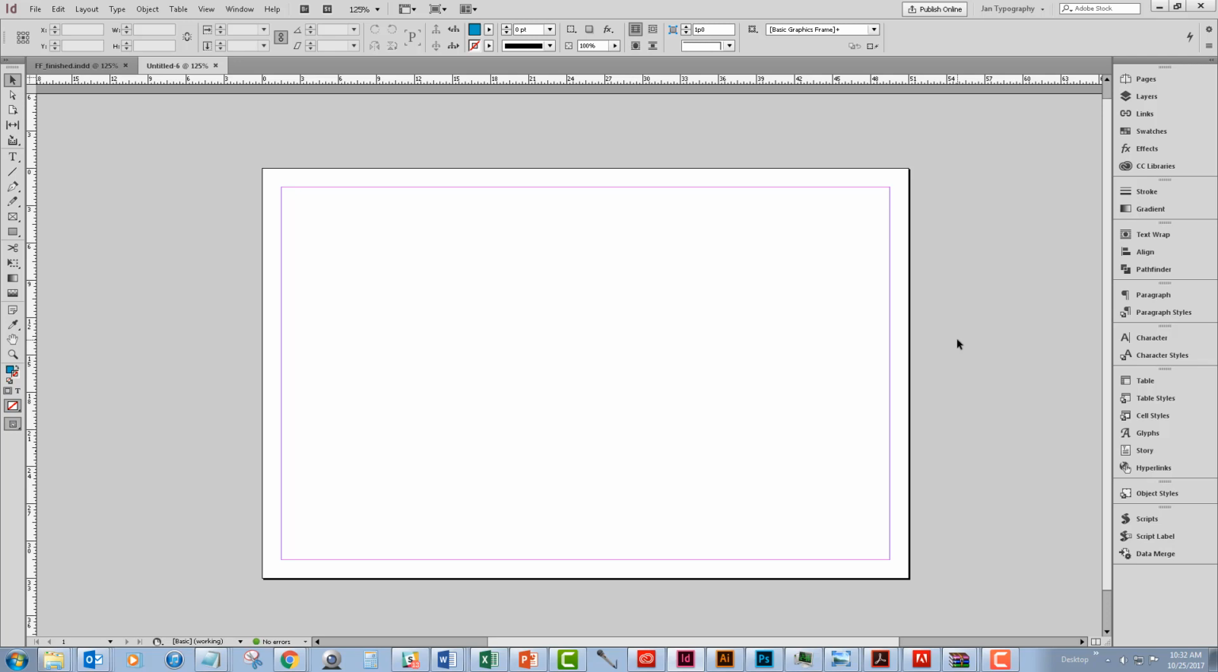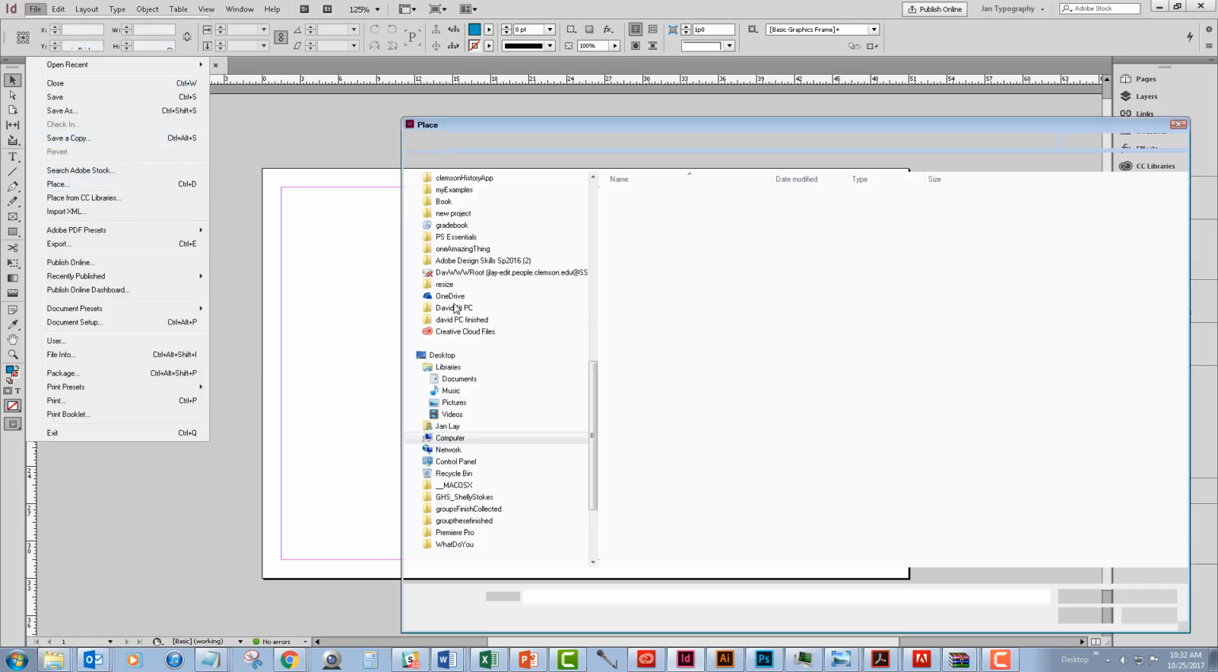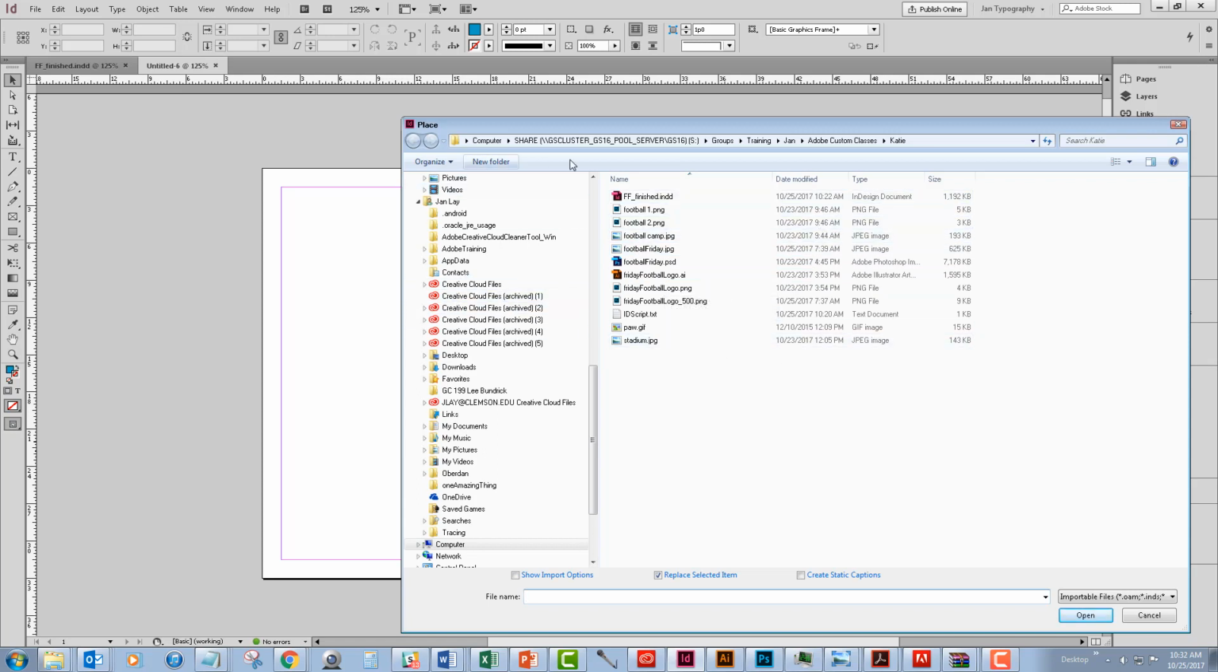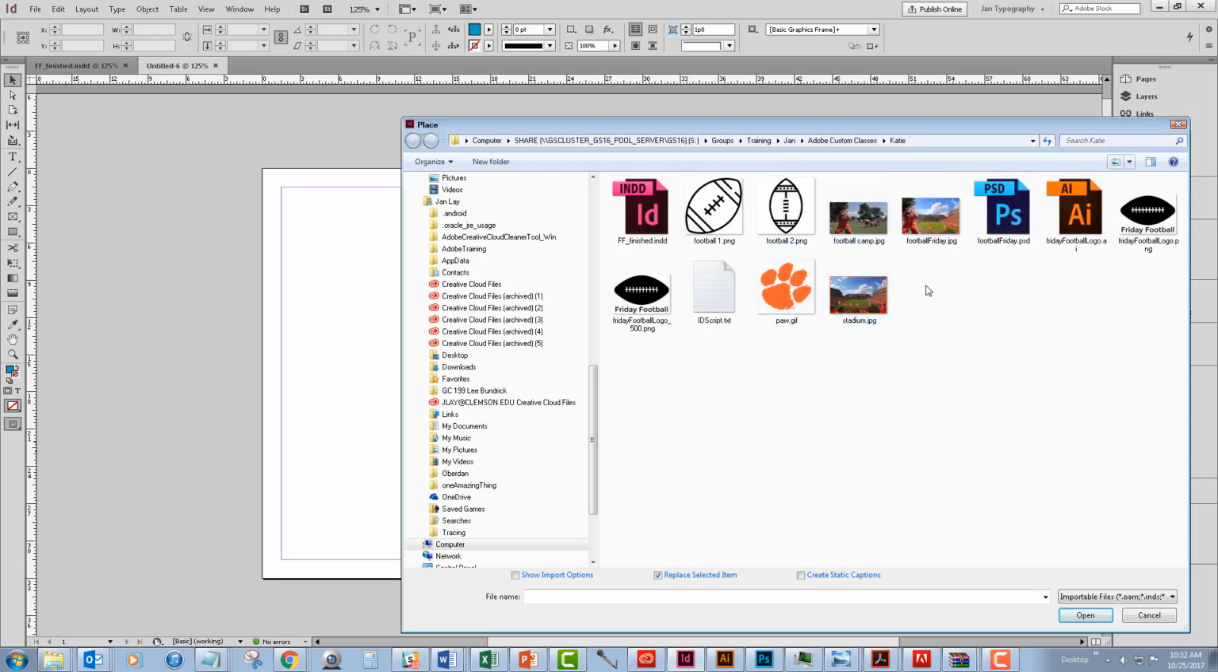So the first thing that I need to do is get my image from Photoshop, and to get objects into InDesign from someplace else, you File and Place them. So I'm going to File and Place, and now I have navigated out to a folder where I have all of my assets. I'm just going to change this over to icon view so I can make sure that I have what I want. And what I'm looking for is the Football Friday photo.